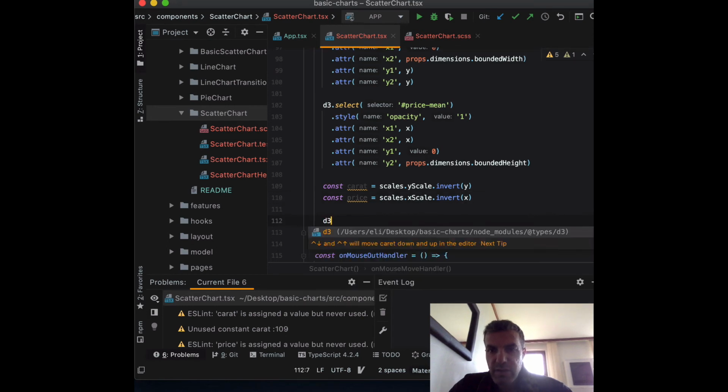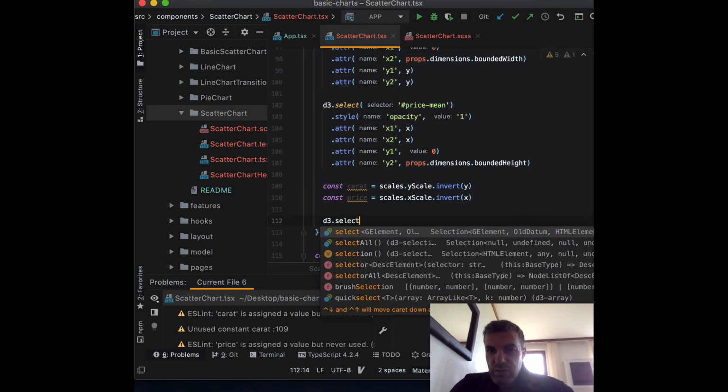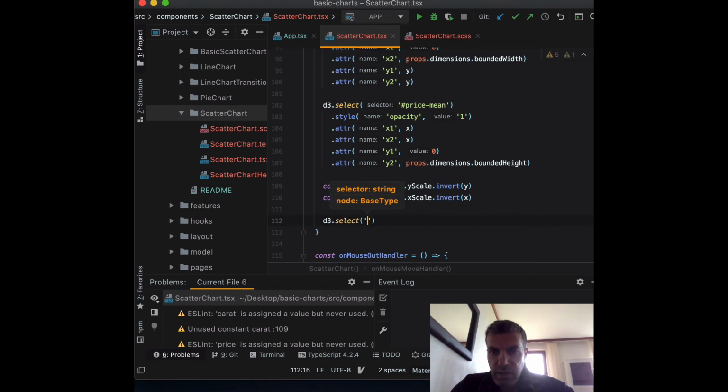And then for the text element, we need to call our element, which was, we had two elements, right? We had one for the caret text, and we need to set the opacity to 1.